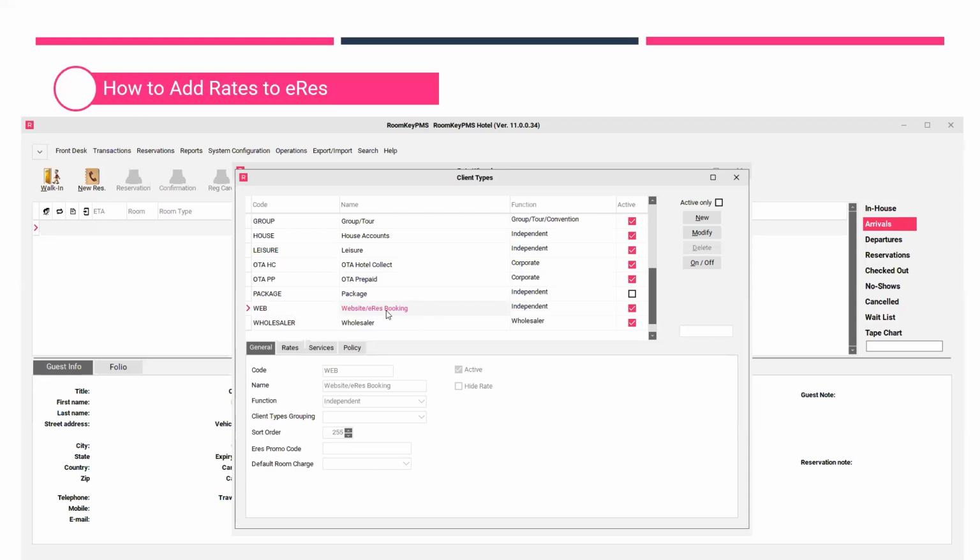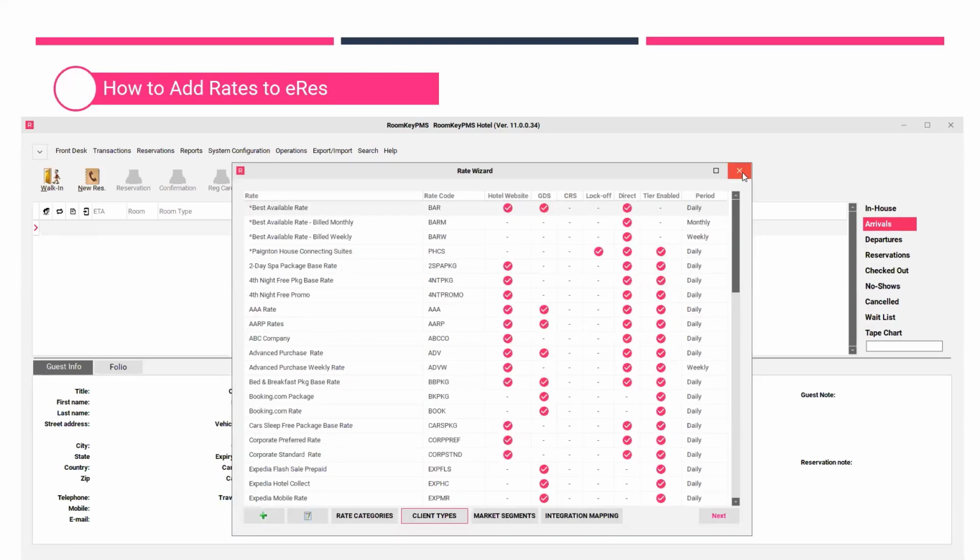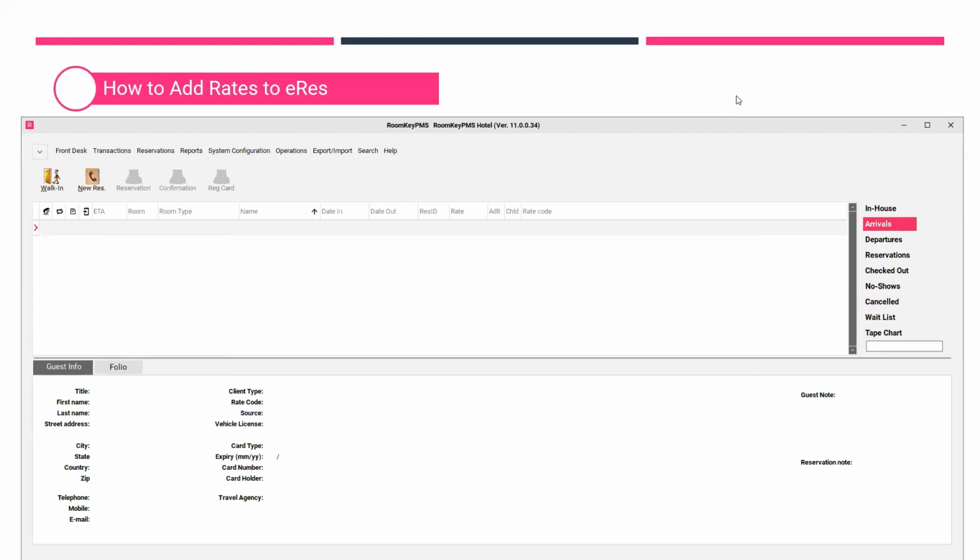If you would like to change or modify this code at any time, you can click Modify at the right-hand side, and you'll notice that you can change this general information. So you can change it to a different name, and you can give it a custom sort order if you prefer. The only thing you cannot change is the code itself because that is required for eRes. So I'm just going to close out of here and head back to our presentation.